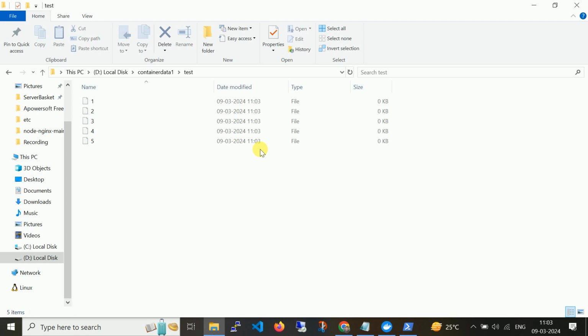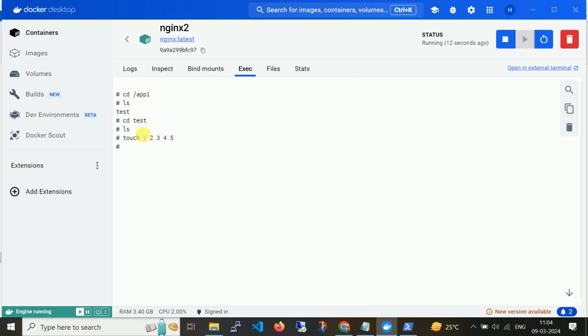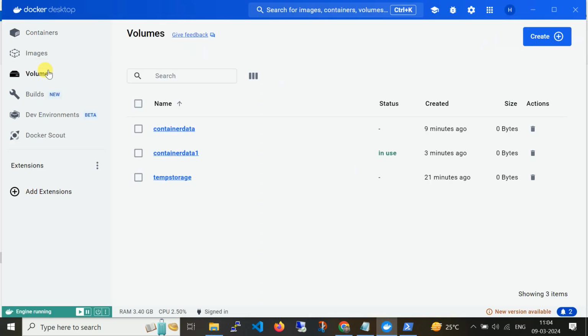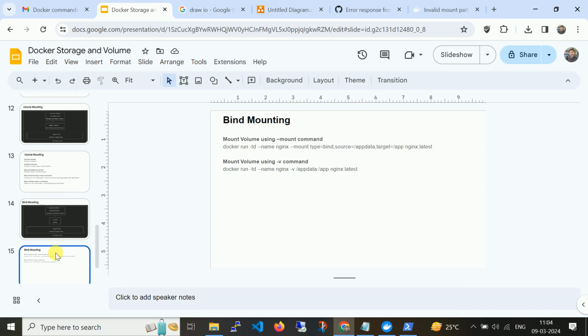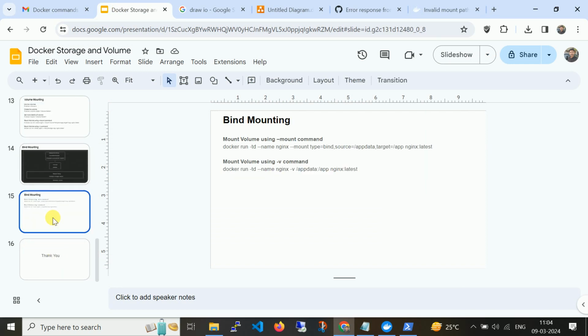So using bind you can mount a specific folder, and using volume you can create a volume within the Docker engine and use that particular volume within the container. Okay, so these are the options where we can use the writable content or writable layer of the storage and volume.